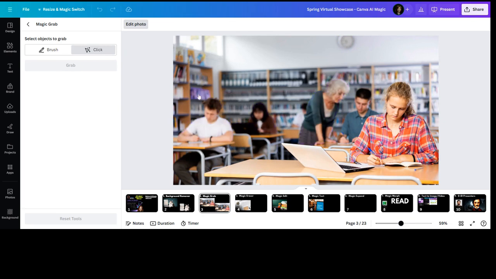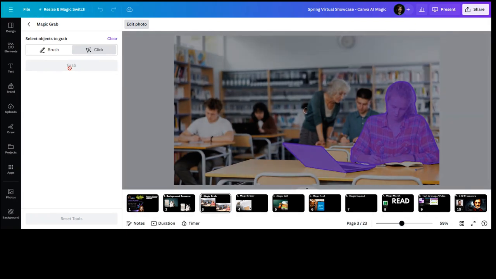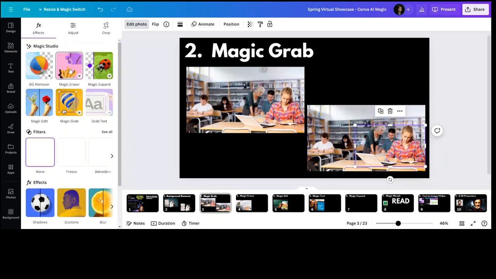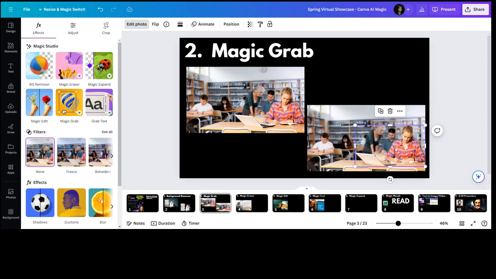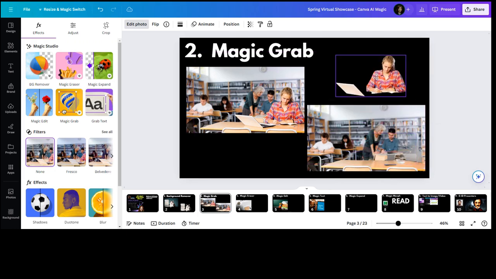So let's look around, let's see what we can click. Let's click the girl in the front, and we'll also click her computer. And let's see what we get. So now, not only have we removed the background, we still have the background for something else, but we also have the object removed for the foreground. That's called Magic Grab. You're grabbing objects from an image.